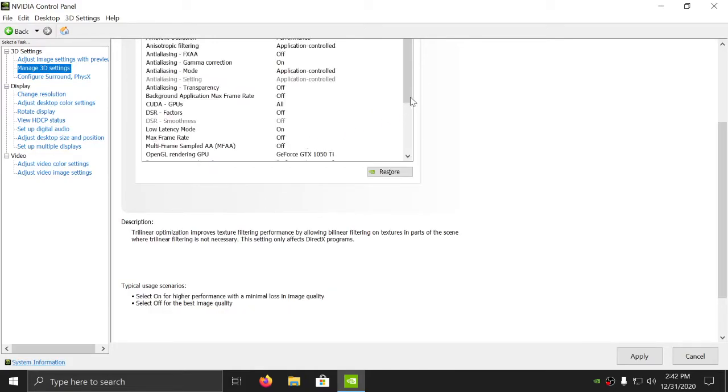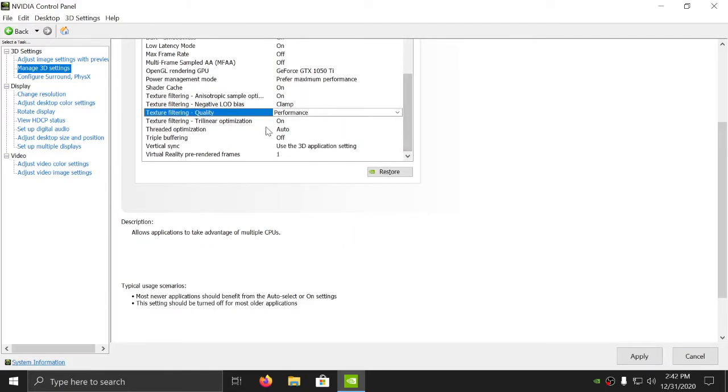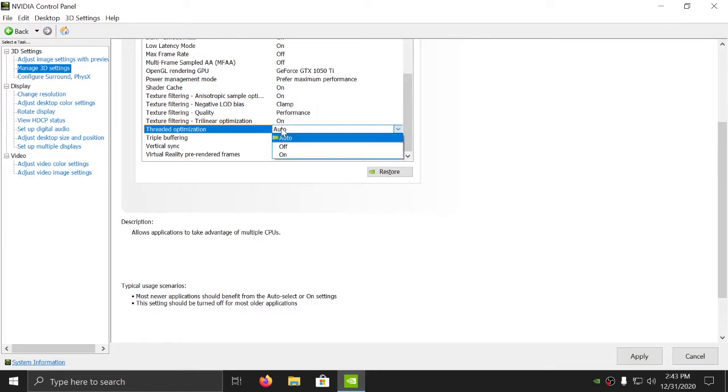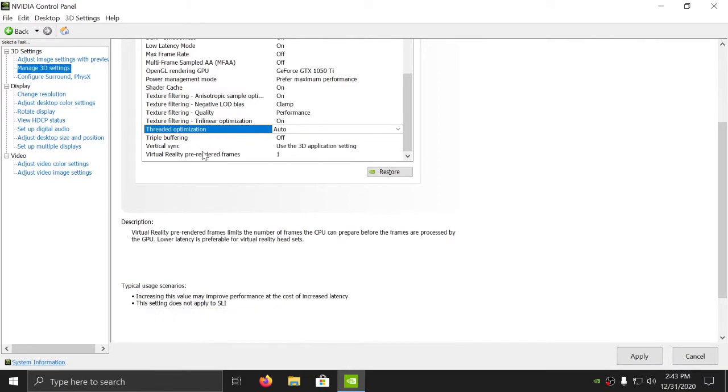Performance. I don't want high performance. Turn that on. This one we can actually turn on or off. The setting should be turned off in most older applications. I would just keep this on auto because some applications can use it and some can't, and also there can be some FPS issues when it comes to that.